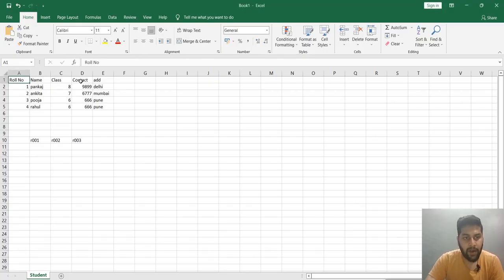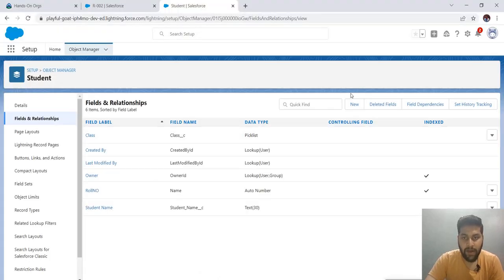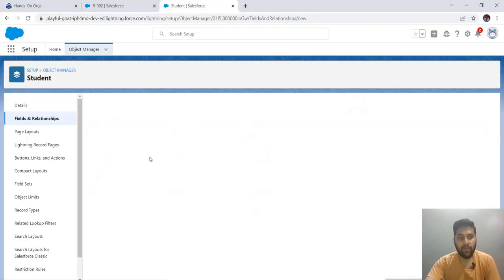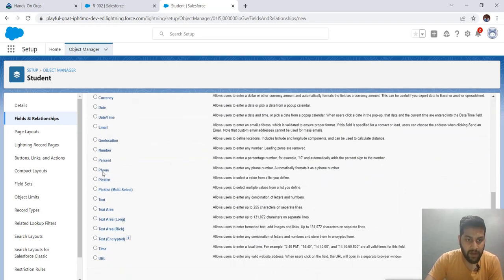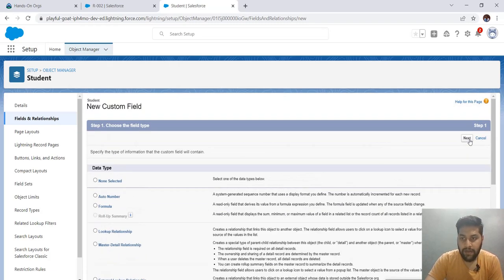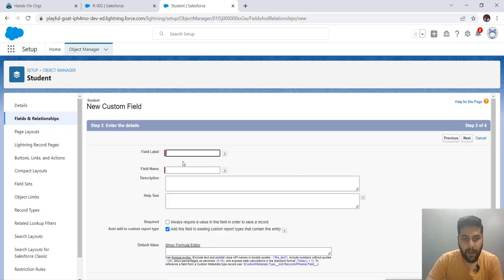Now we want to add contact number. So let's go back to that. Again select new, and you see there is a data type for phone. We will select that. This is the phone type. Just select next, and let's say we added contact number.